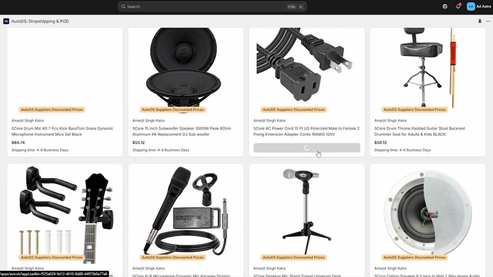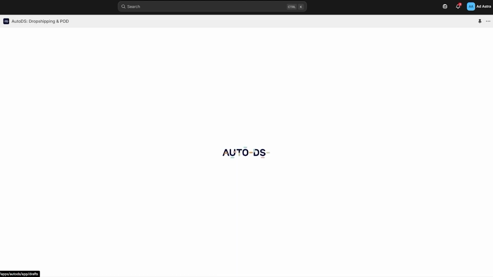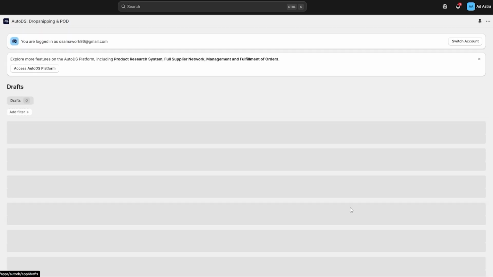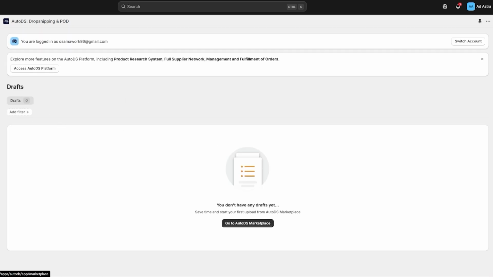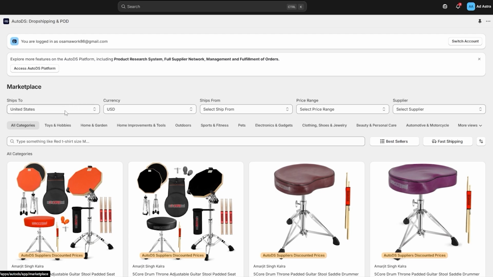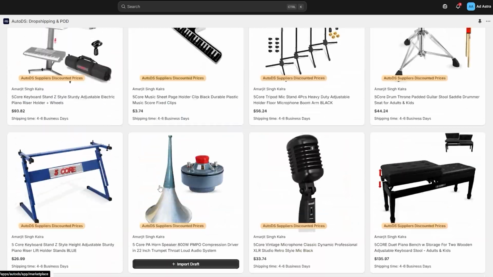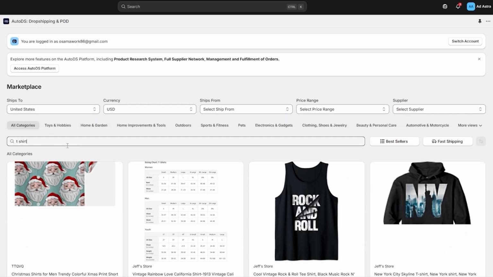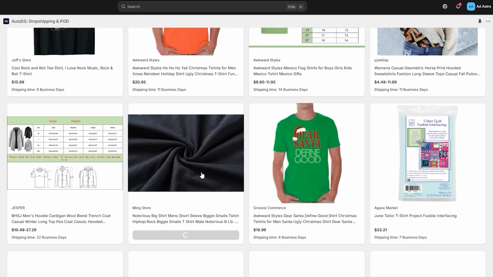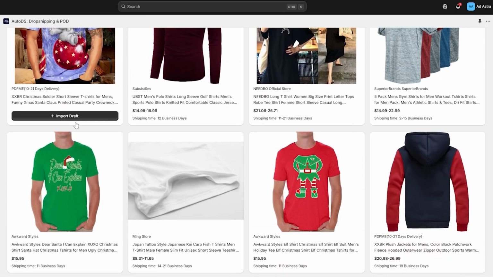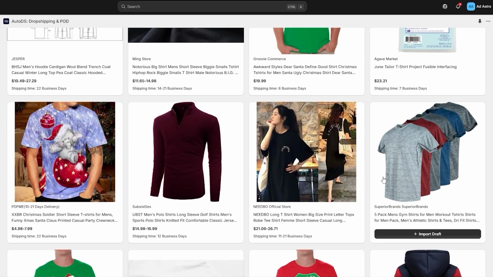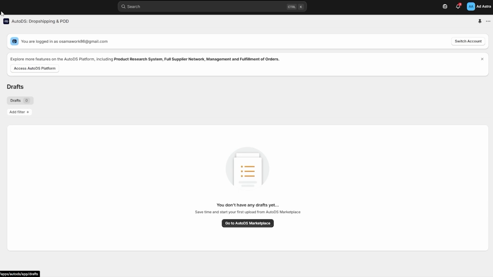All you would have to do is just simply click on import to draft. And then over here in the draft section, you will have all of your products. And then from here, you can go ahead and import them into your product section. So for example, if I were to search for, let's say, a simple t-shirt, over here we have a bunch of different options. Go ahead and select whichever t-shirt you want. Let's say that this pack looks good. All I would have to do is click on import to draft, go into draft. It should appear over here.